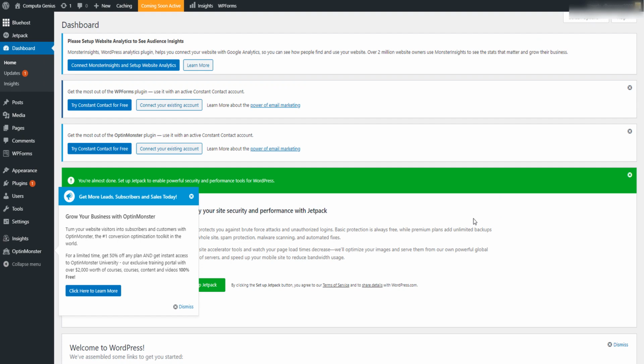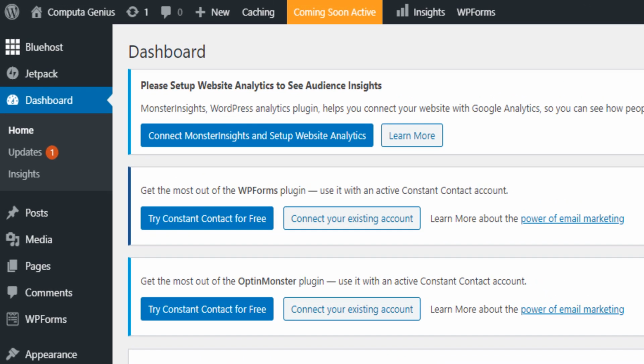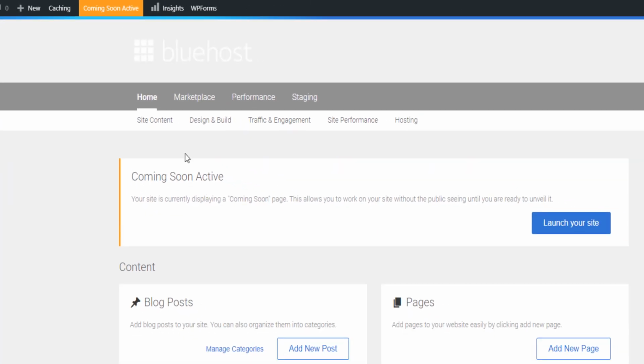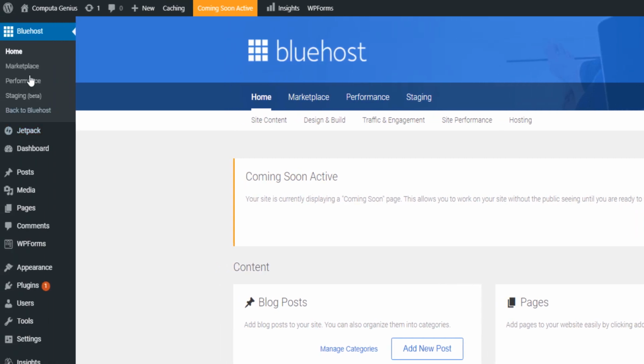Now, pay attention. This is the dashboard. It is still not published. The website is still not published, because if you click here, it says coming soon active. Okay, if I click here on launch site, it will make the site live. Now, before you click on launch site, you want to make sure that you design your website already.